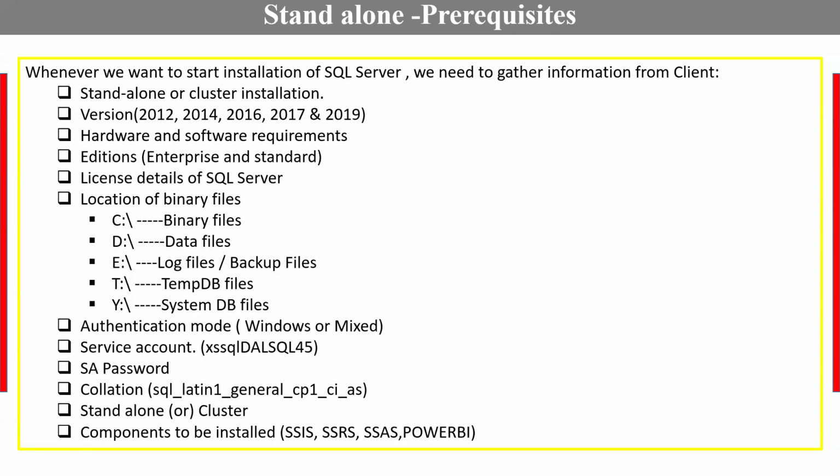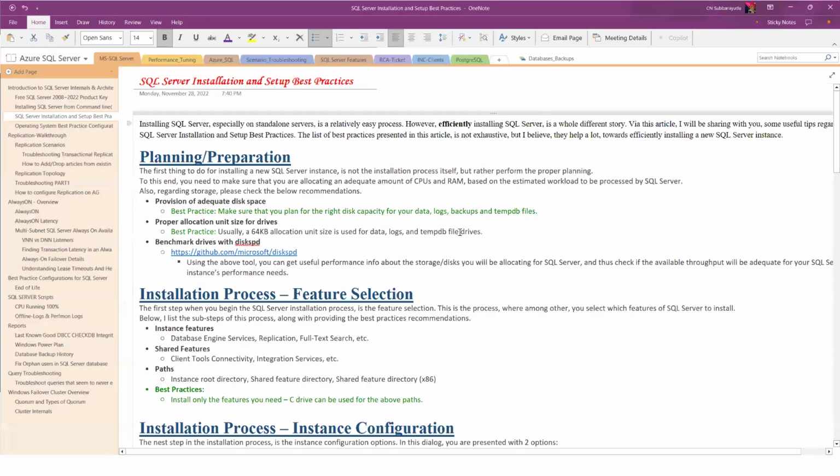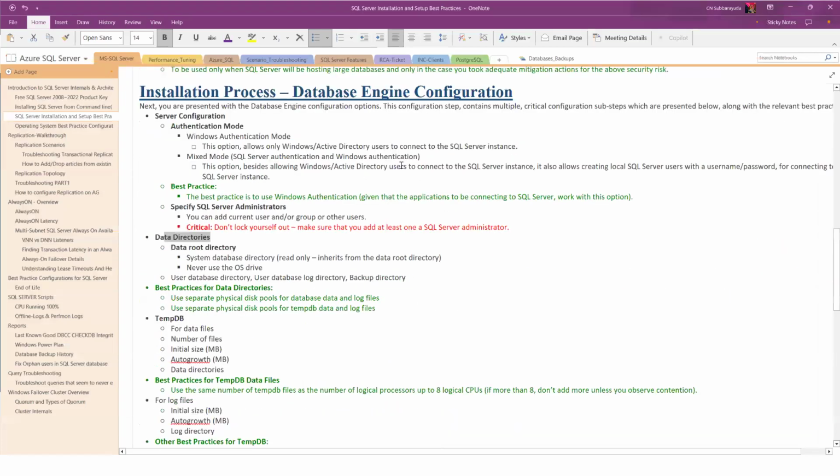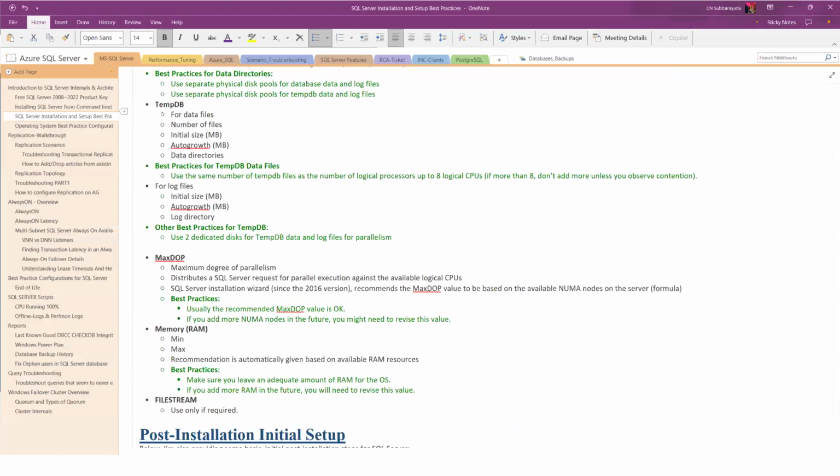So when you get a new build request, there are a couple of major things. Yesterday I told you, right, there are many things you need to make a note of when you get a chance to install SQL Server. Slowly, we will discuss all these points so that you become comfortable.